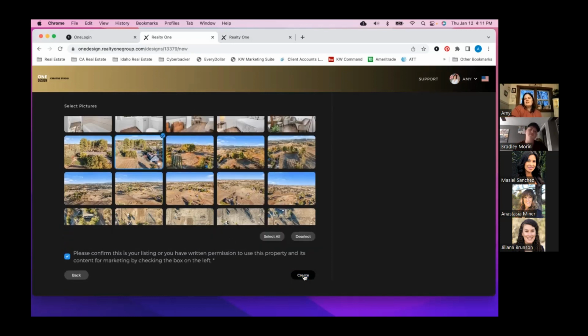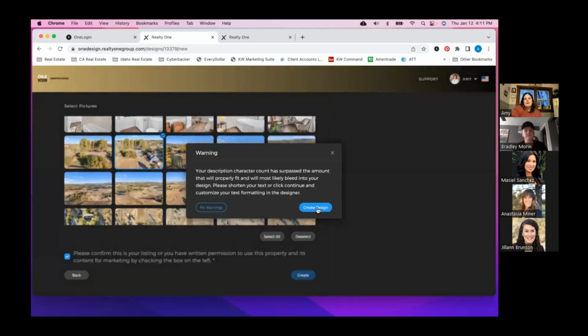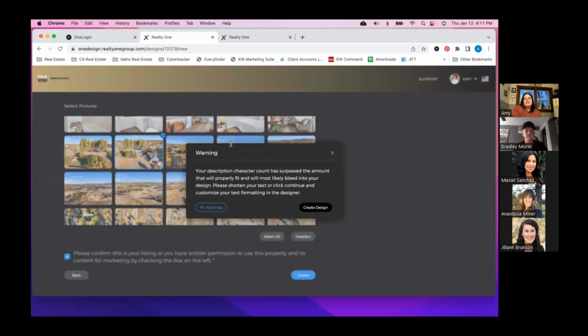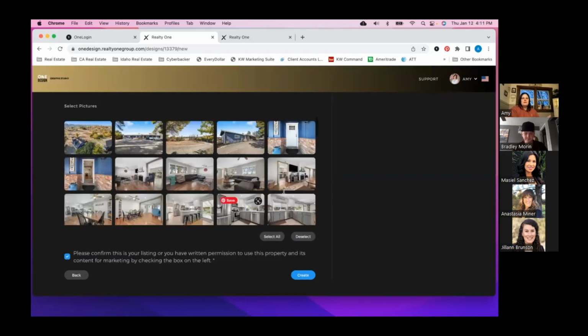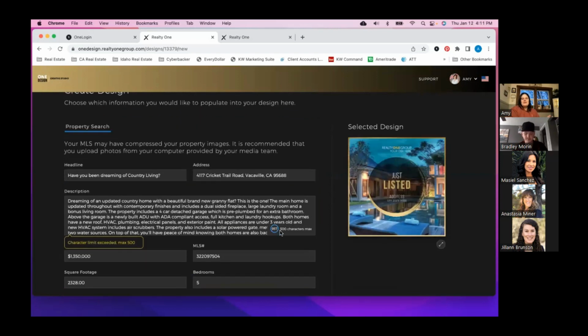Next thing you're going to do is hit create, and we're going to hit create design. Here it's going to give you some warnings. My description character count has surpassed the amount that will properly fit and most likely bleed into your design. Please shorten text and continue your customization for text formatting in the designer. If you click fix, it's going to take you back here so you can go back into the description and fix that. Here it says I have 957 out of 500 characters, so you can go in there and edit that to bring it down to 500.